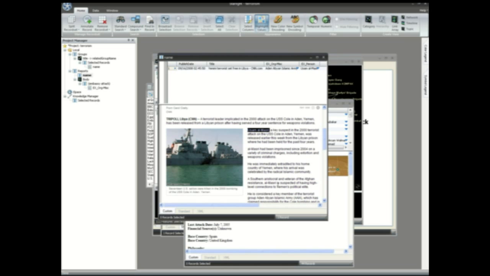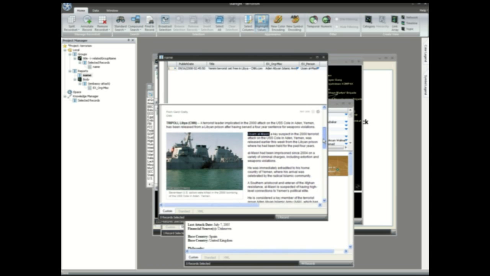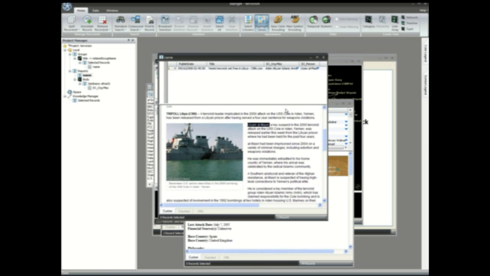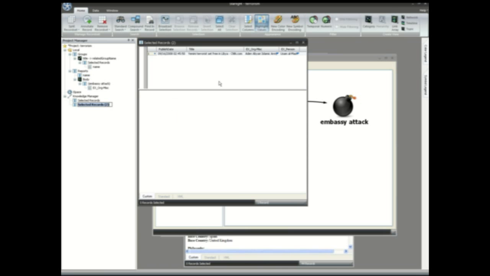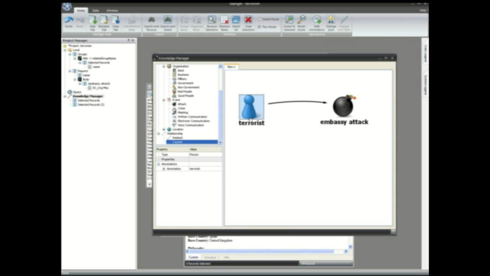So now I have a piece of evidence that talks about possibly one of the people who is mentioned in the reporting about the embassy attack. So I've got that record now. So what I'm going to do is, here's the terrorist guy. I'm just going to drop that record right on here. And now if I click on this guy, I can see that same report that's been associated with the terrorist.